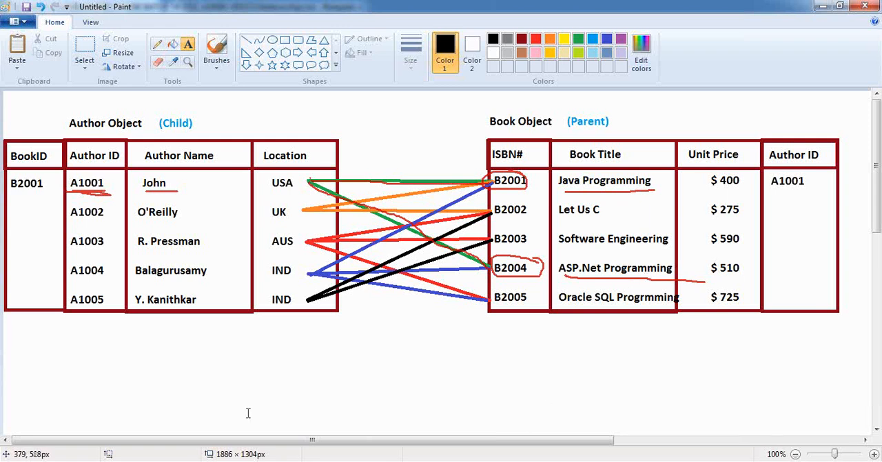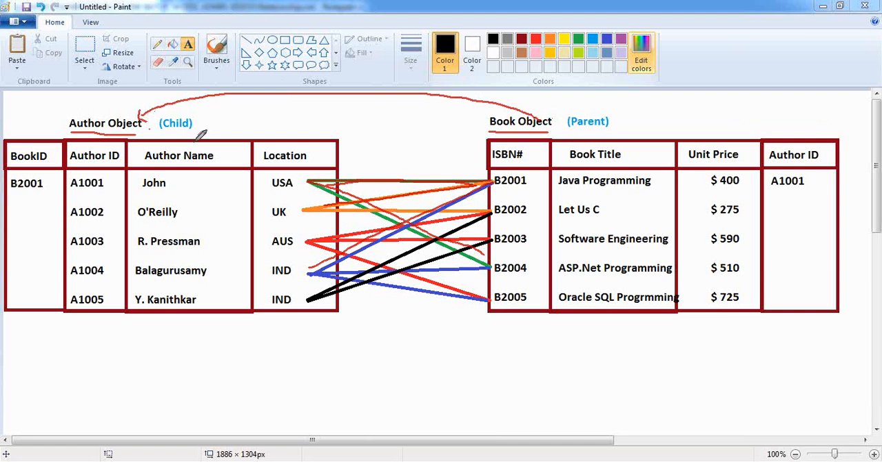That means when I made the author object a parent, it did not support my requirement. And when I made this book object a parent, it is not working either. Whenever you identify a one to many association from both sides, one author has multiple books, and one book also has multiple authors. From author to book we have one to many, and from book to author we also have one to many.